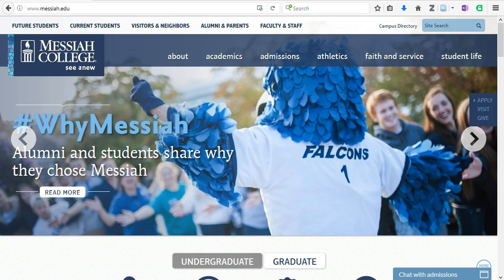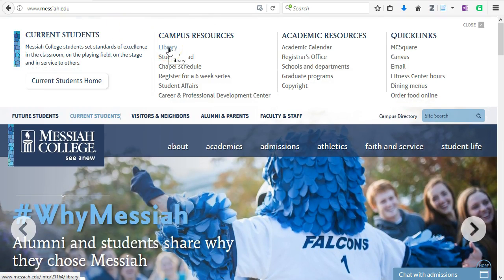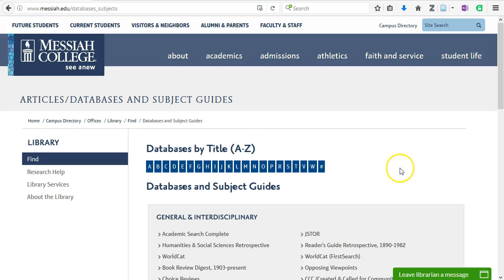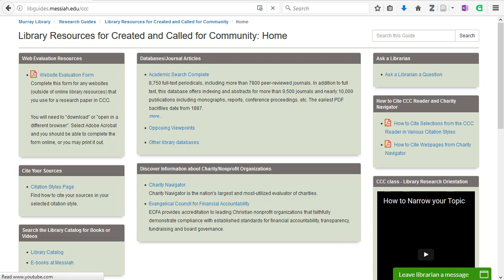To access the CCC library webpage from the college homepage, select Current Students, select Library under the Campus Resources column. From the library homepage, select Articles, Databases, and Subject Guides. And in the General and Interdisciplinary box, select CCC, Created and Called for Community Guide.